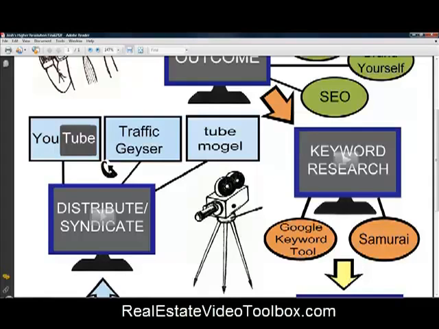TubeMogul is a free version of Traffic Geyser, essentially. What TubeMogul will do, and what Traffic Geyser will do too, is you can take a video that you created one time, and you can syndicate it over many different video sharing sites. Now, TubeMogul will allow you to do it to like 8, 10, maybe 15. The great thing about Traffic Geyser is it'll do it for up to 100 different sites, and whichever type of video you create, it'll syndicate out to all of those.